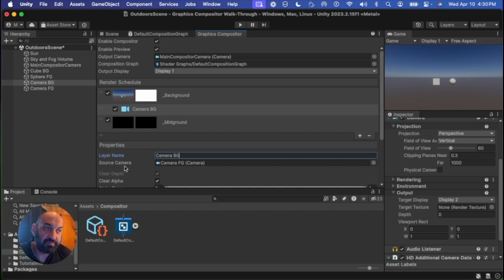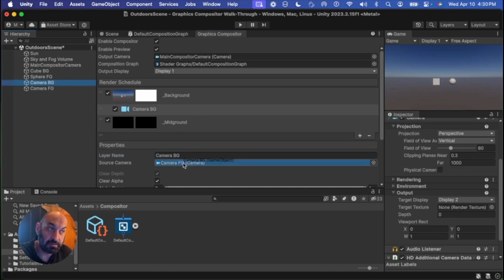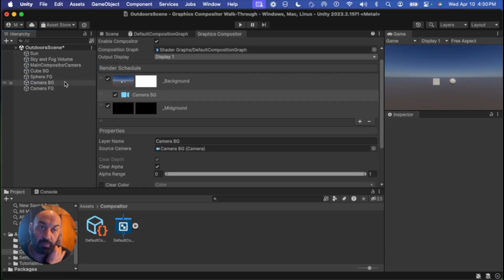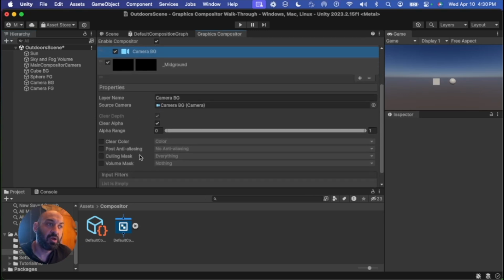We can see that the source camera, it automatically chose the wrong camera. It chose foreground. So we'll drag from the hierarchy and replace with our desired camera, which is camera background. Now, while we're working with background, we can tell this camera which items to render, to show us.